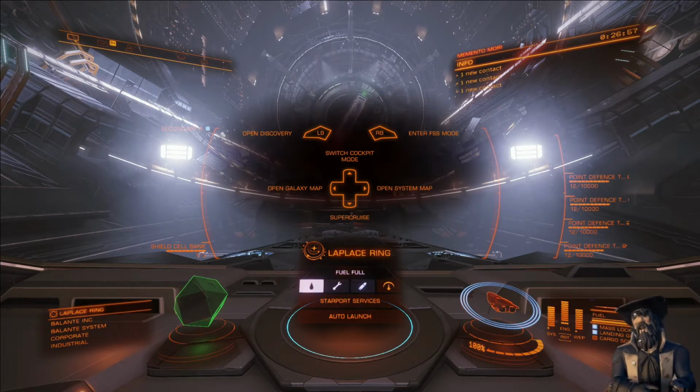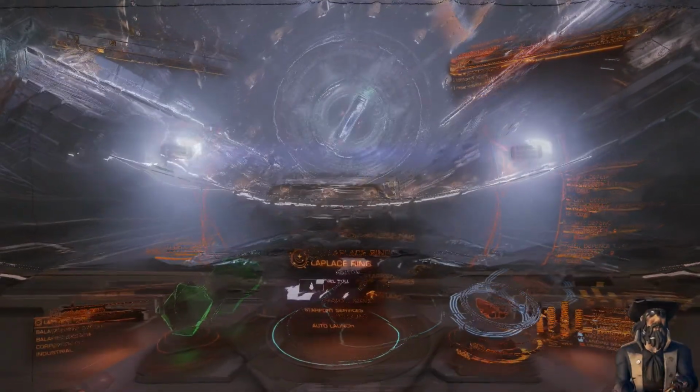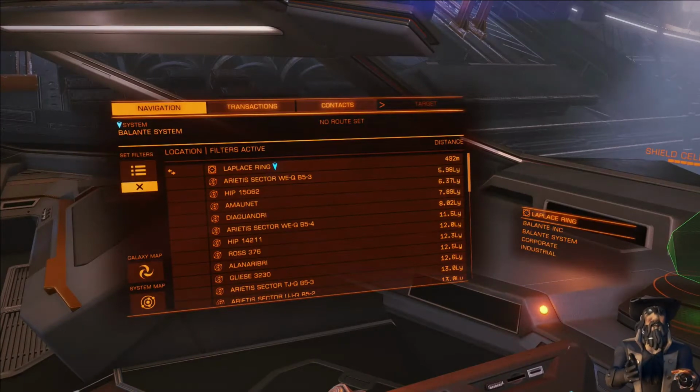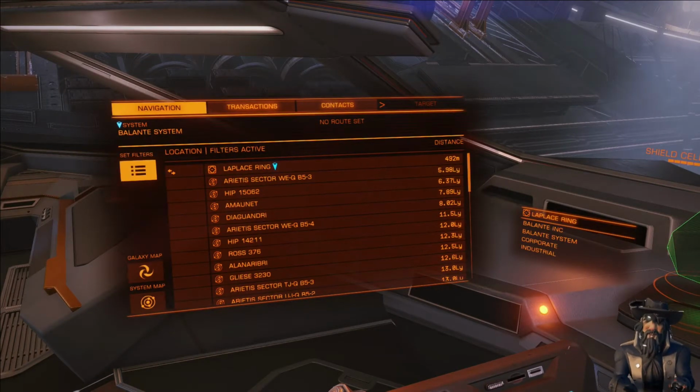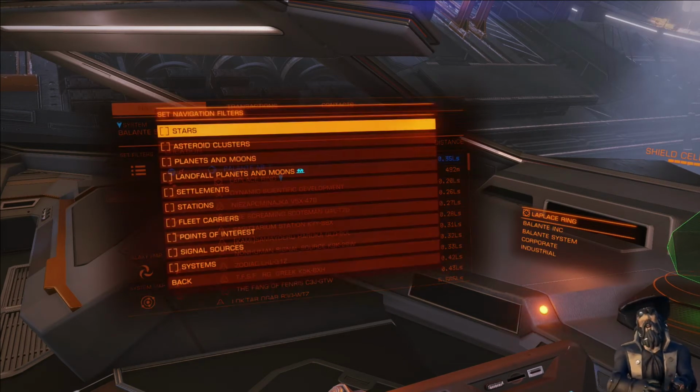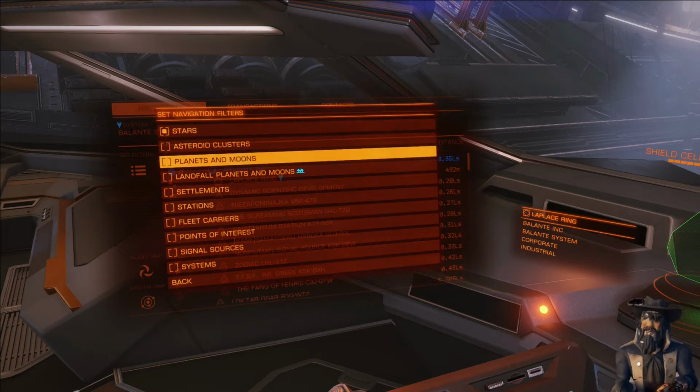We are going to start with the external panel, which is your best friend in the game. You're going to keep using this, I would say, every 2, 3, 5 minutes. So in the internal panel, we have the navigation, the transaction, and the contact. You see the big list in the navigation. This is the points of interest, every single thing that there is inside the system.